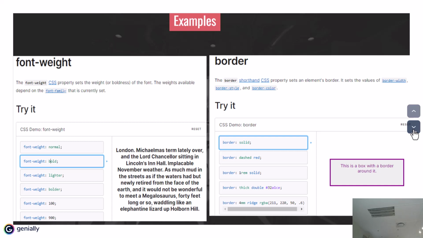So border. The border shorthand CSS property sets an element's border. It sets the value of border width, border style, and border color. Look at this. This is border solid. Just forget the color because I didn't set one. The default color is black. If we take a look at the second property, it's the same property but with different values. This has one value. This has two values. Same here. Then three values.